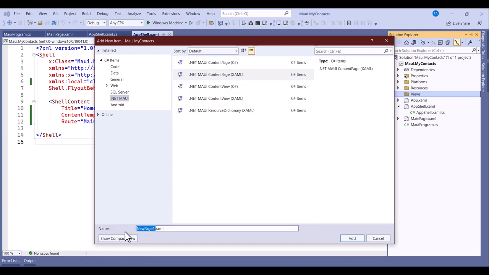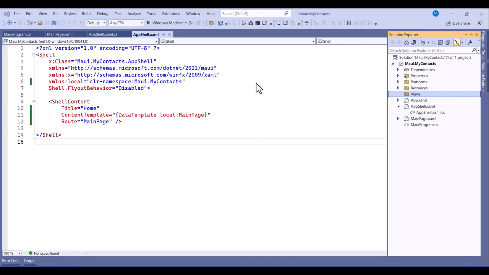So let's rename this as main, I can say main contact page. So main contact page dot XAML. Let's click on add, making sure it is content page. Okay, but the name is main contact page. So let's add, and aside from that, we're going to create two more, edit and add. So it is now creating.